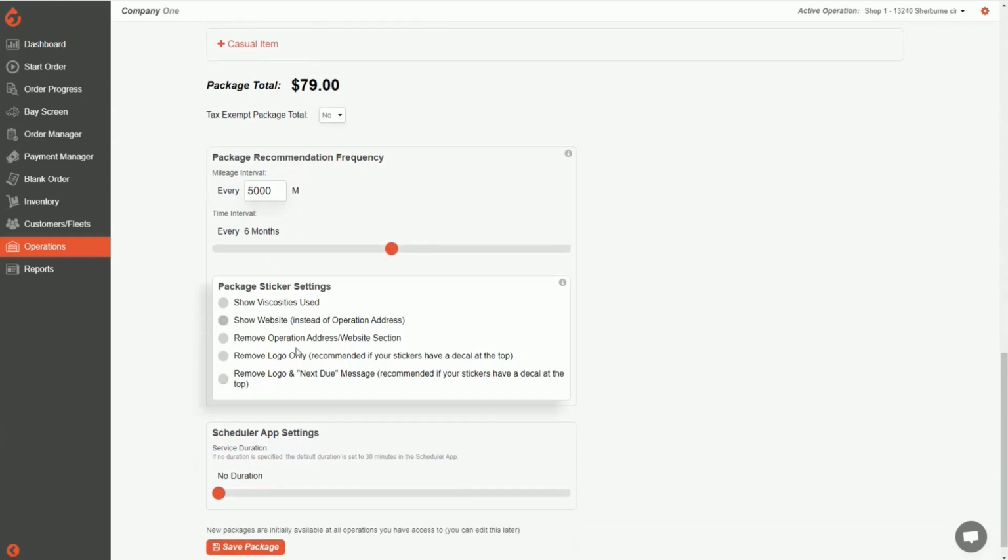Now there's a few more configurations for the sticker. So it depends which sticker you use. We can get you guys a Godex sticker printer, but you can use other printers as well. So depending on the stickers you have, you can use these different toggles depending on if you have a logo at the top or not, or if you already have a next due message typed onto the sticker. So you can play with these toggles to see what matches your stickers. The easiest option is just to get blank stickers and let everything print onto it. But there's a few ways you could play with that.